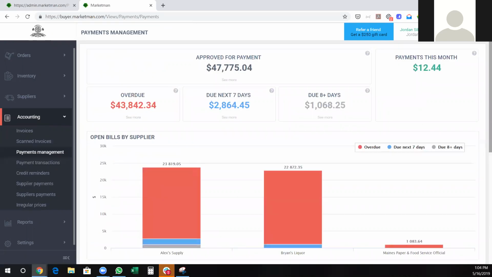Now, some of the benefits of paying your vendors through MarketMan. Number one, your vendors get paid faster. ACH and eCheck is a 2 business day turnaround. That means if you pay them on a Monday, they actually get the money on Wednesday. It's easier for you. With the click of a button, you'll be able to pay all of your suppliers. It's also a really easy way to keep track of what bills still need to be paid and more.